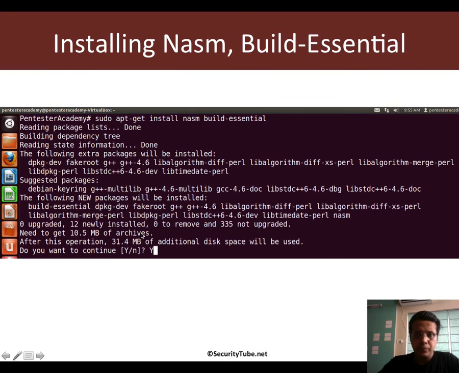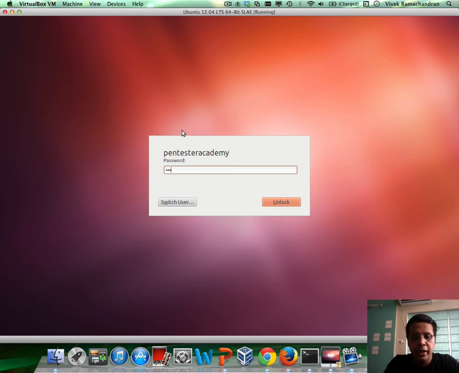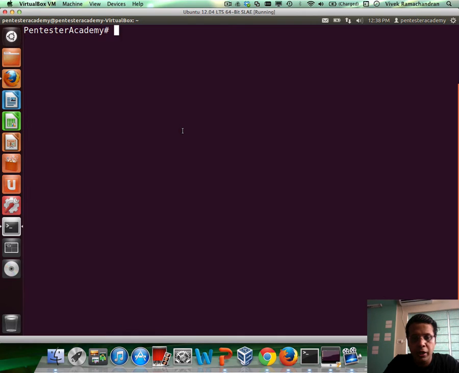So let's take up a very simple example of using an assembly language program and going through the whole process of assembling it, linking it, and then running it. All of you should have your 64-bit Ubuntu up and running. I'm using the 12.04 LTS. If you haven't, view the previous video in the series and go ahead and install it so that you can follow me along.